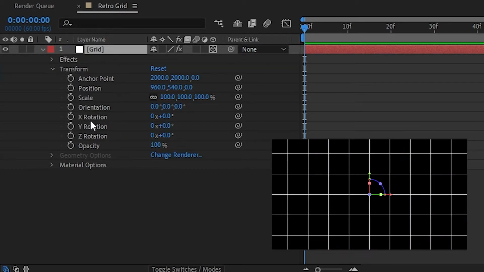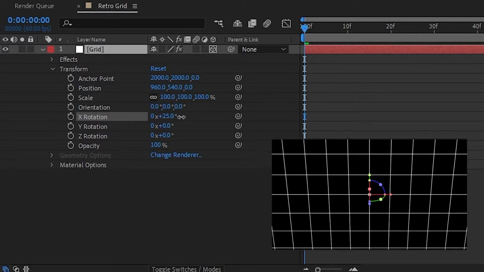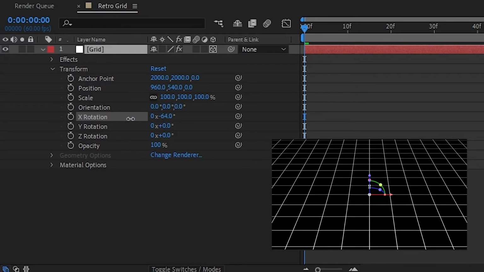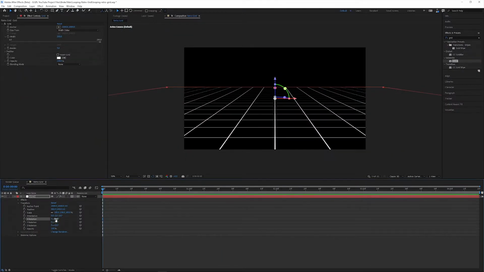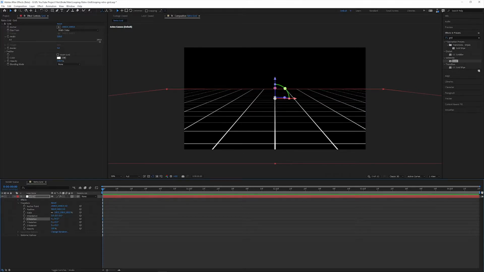We'll change the second value in the X rotation property by clicking and dragging left or right, or clicking the value and entering a new number. Feel free to play around with this value, but if you're working along with me, let's go with negative 90 degrees. Next, we're going to reposition our grid and give a little bit more breathing room for the top.